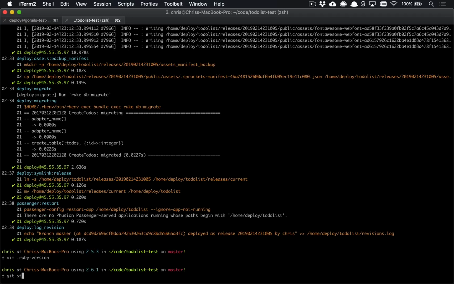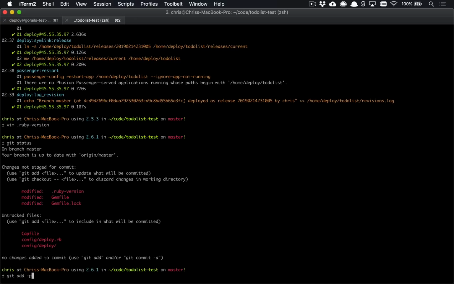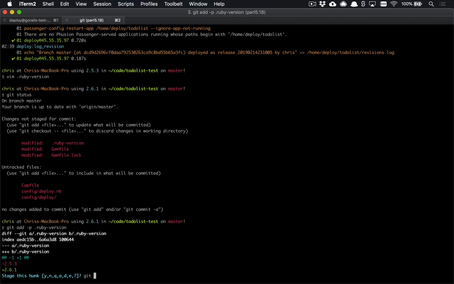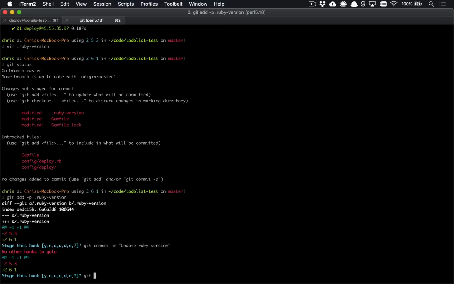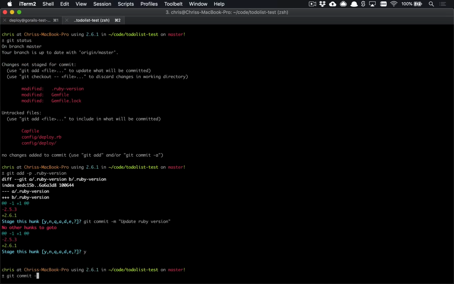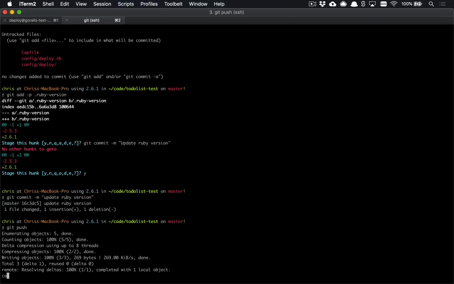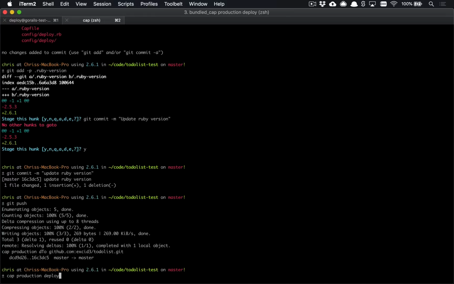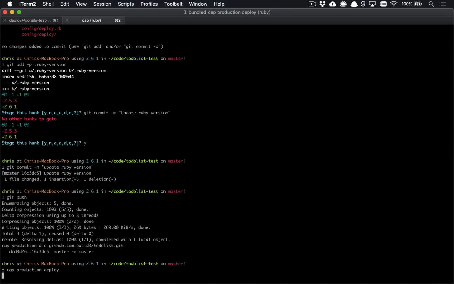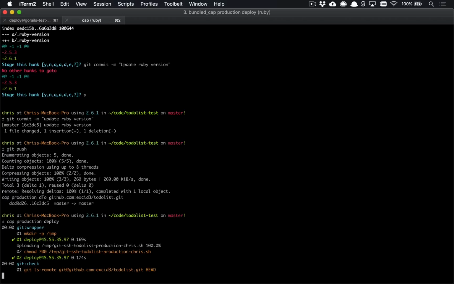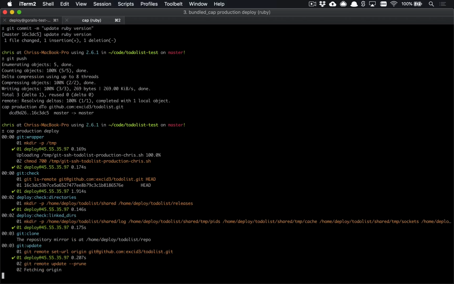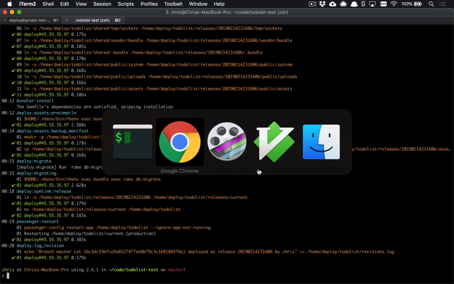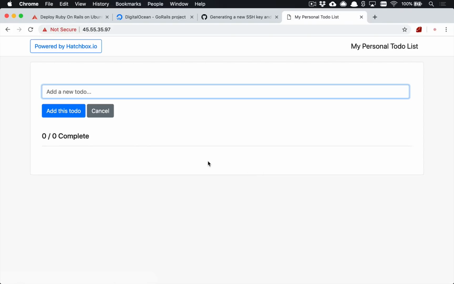So then we're going to say git status. We want to add .ruby-version in this commit, and we'll say git commit -m "update Ruby version". We'll push that up to Git, and we'll run cap production deploy to go ahead and run the new deployment with our code that's fresh up on GitHub. This time it ran a lot faster, and if we go back to our browser, we can refresh the page and we see that our application is now running.